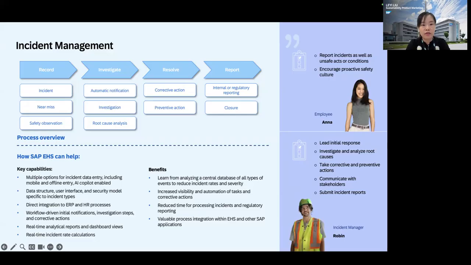And then the system offers different templates and data structures to record the different types of incident, making sure that sensitive data stays protected. It also connects directly to HR data, so people data, and also other areas like asset management, for example, and streamlines the updates and communication across departments. Notifications, follow-ups, and actions are all workflow driven, making it easier for managers or stakeholders like Robin to stay informed and organized. This automation reduces manual work and ensures no steps are missed.